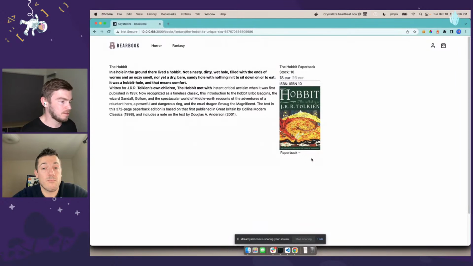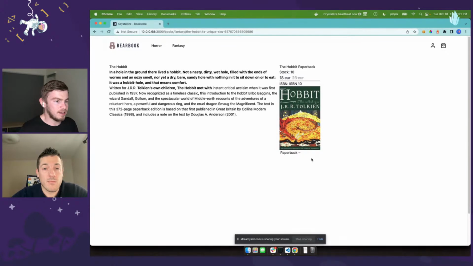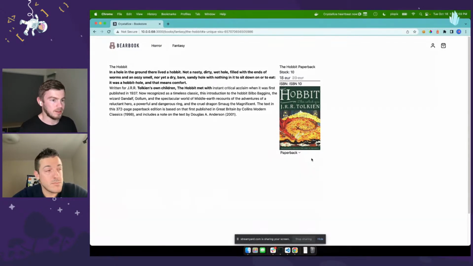So yeah, I think this is a great point to end off today. We've covered a lot. We've gone through the variant selector, gone through creating that price component, also getting some components of variants there as well. So I think this is a great spot to end.